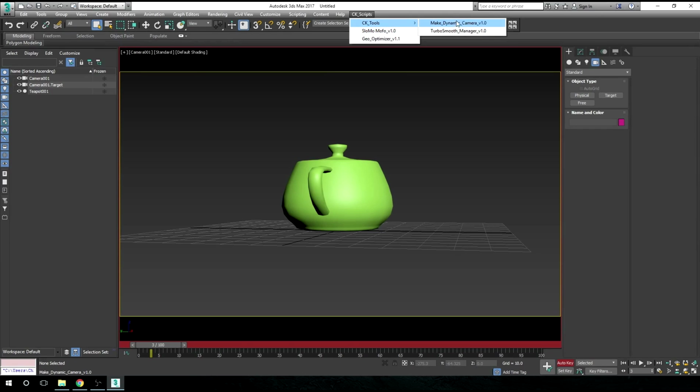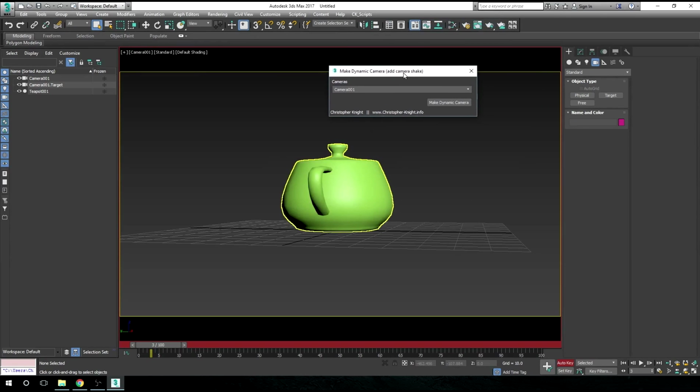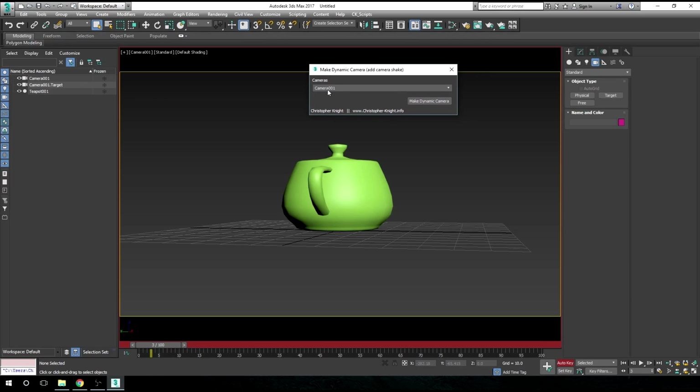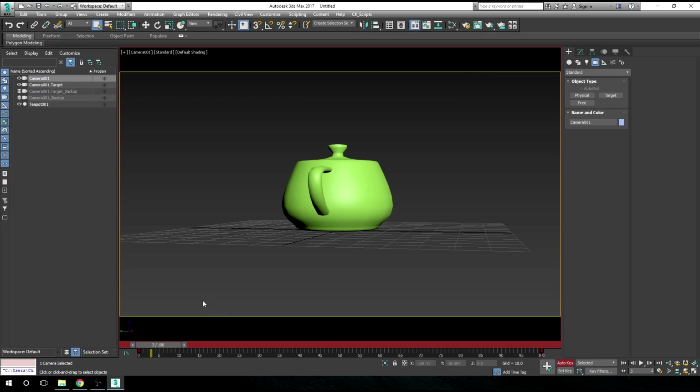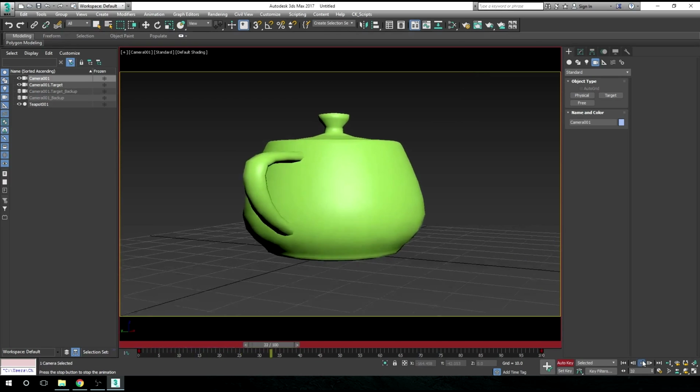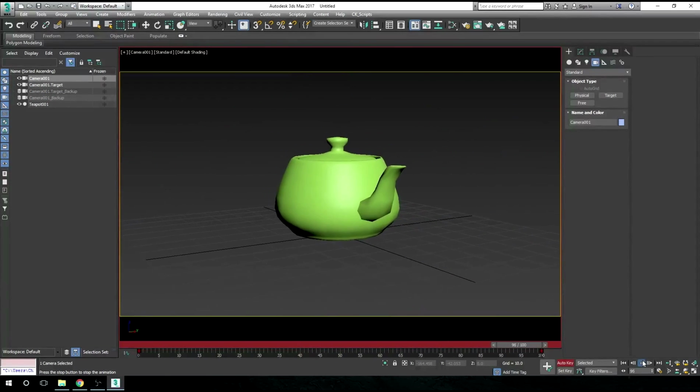So let's go to scripts. I have it under tools, make dynamic camera. Now what this will do is it'll come up with a list of cameras that are compatible, so you can't accidentally use the wrong one. Currently that's a target camera or a vray camera that is targeted. In this case I have just a regular target camera. So select that and hit make dynamic camera. And we did it. It's already dynamic. Look. It even feels like it.